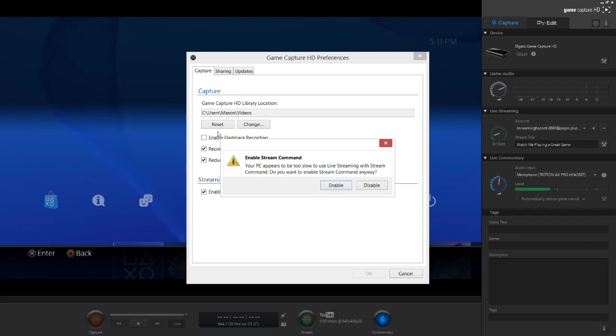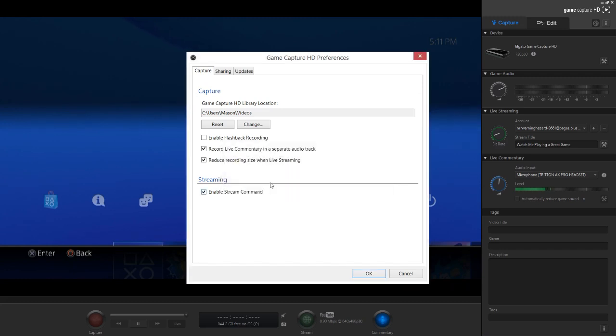Now, I contacted Elgato about this. It says, enable stream command. Your PC appears to be too slow to use live streaming with stream command. Do you want to enable stream command anyway? The guy said that that happens to him as well, and he definitely has an i7 processor as well as everything else that he needs, way above what's needed for the stream command. He said go ahead and press enable. So that's what I'll do. And now that that's enabled, I will show you that here in a little bit.